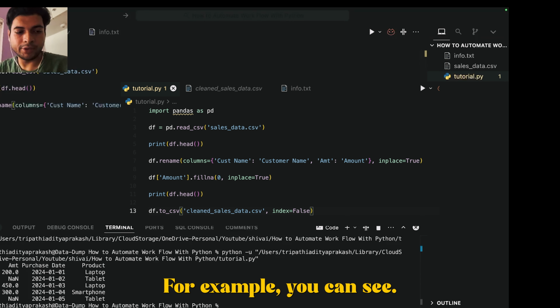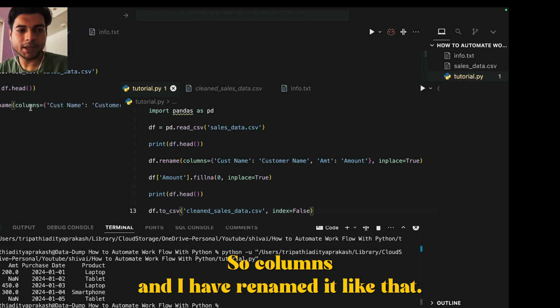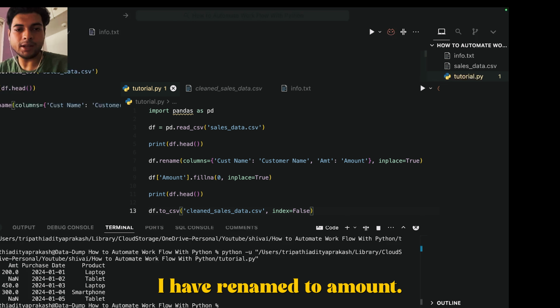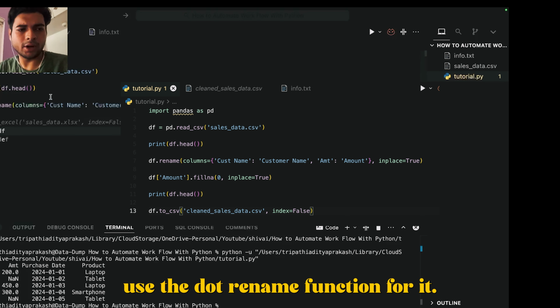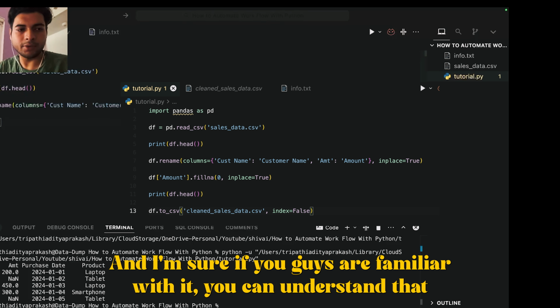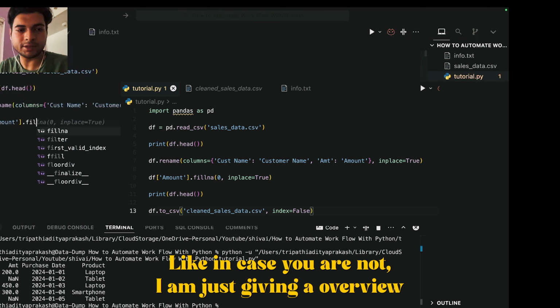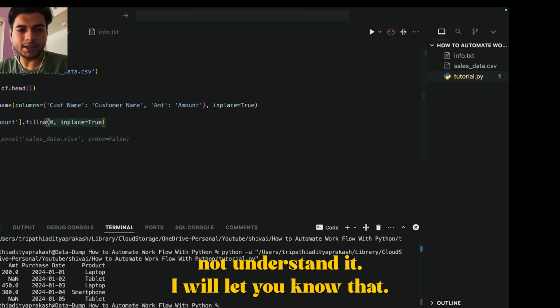For example, you can see your CUT name, customer name. I've renamed it to customer name. So columns, and I've renamed it like that. And inplace=True means in place of that, it will rename it. And AMT, I've renamed to amount. So I just use the dot rename function for it. And I'm sure if you guys are familiar with it, you can understand that these functions are what everyone is using. Like in case you are not, I'm just giving an overview. And do let me know if you cannot understand it. I'll let you know that.